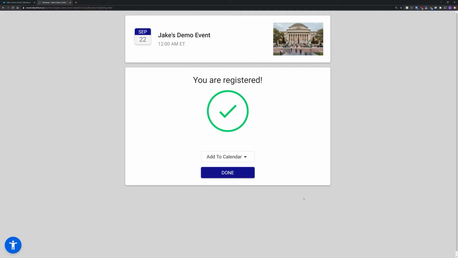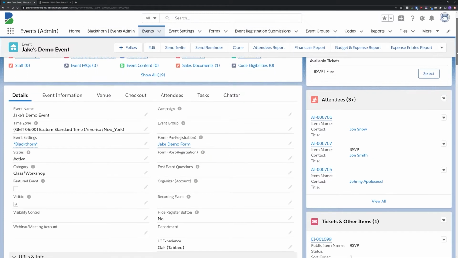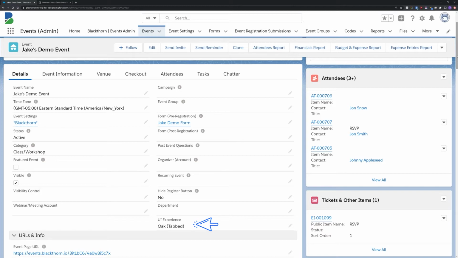Now that we're all registered, let's take a look at the Salesforce side of things. As you can see, we have all of our event information here. And as you update information in Salesforce, it gets updated in real time on the event landing page. Right at the top, you can see the form buttons that we have available. This is where you'd be able to set up the custom and dynamic registration questions that we looked at just a moment ago. You can also see the dropdown for changing between the UI experiences that we viewed earlier in this overview.